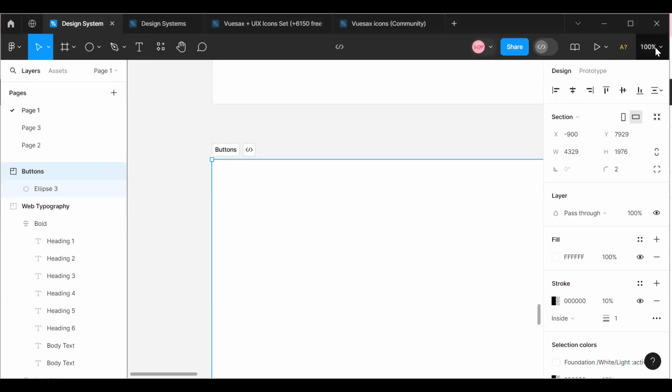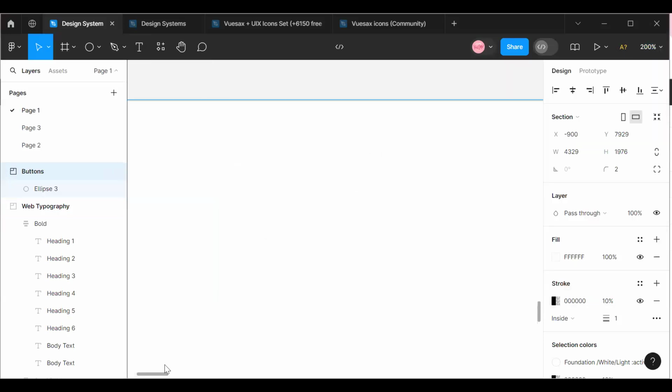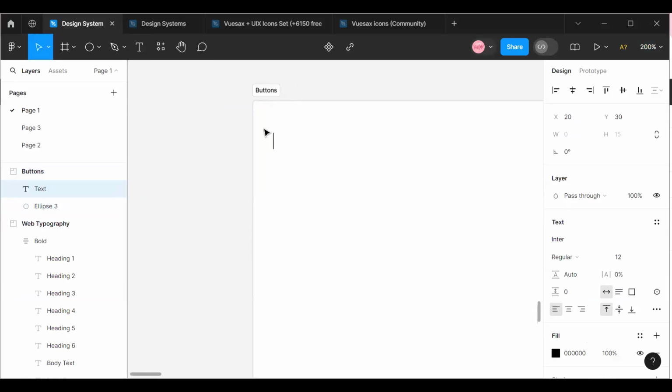So to make our button, we have different states of our button. We have the default state. Let me just quickly type that here. So we have small button, medium button, large button, and all that. That is when you're working for a large design system. But for this class, we're just sticking to the basics.